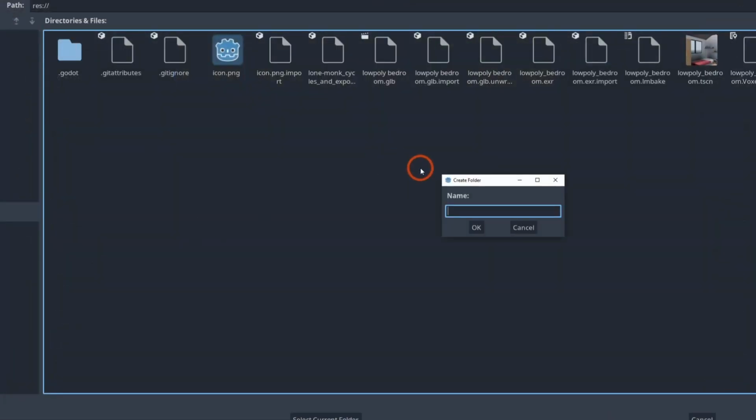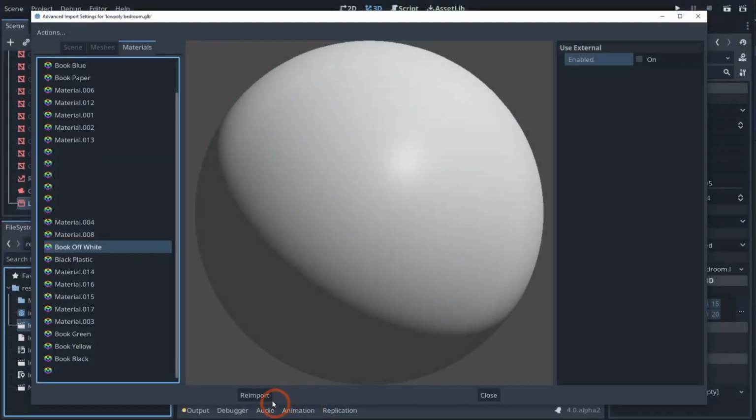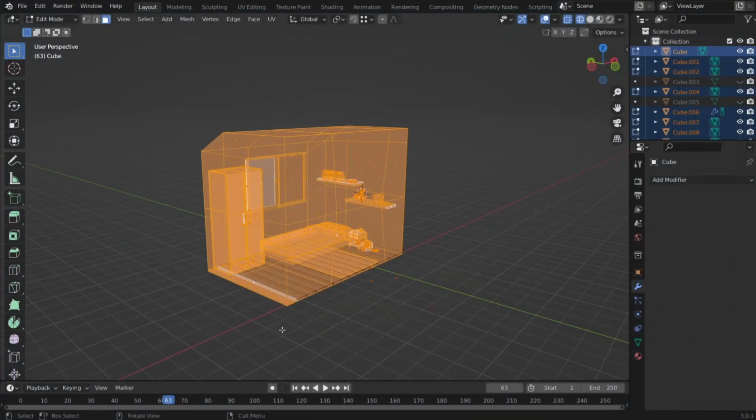And let's just create a folder and call it materials. And then I can click select current folder. And then when I click report, what it's going to do is it's going to extract all those materials, or it's going to crash Godot. In this case, it crashed Godot.